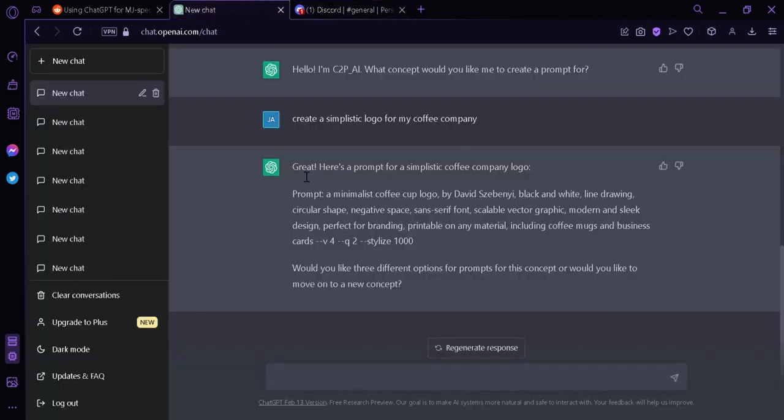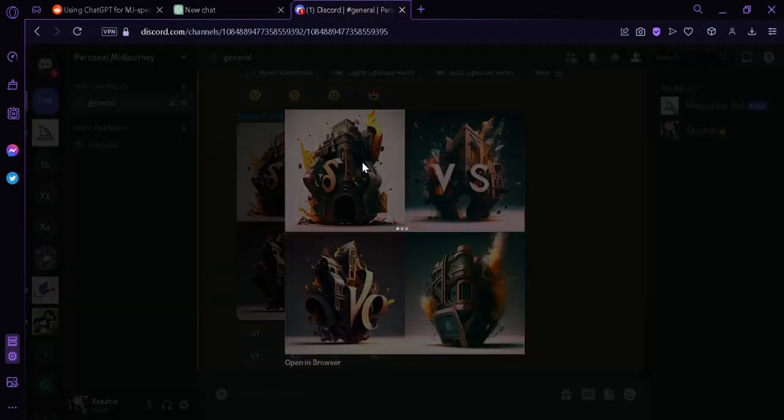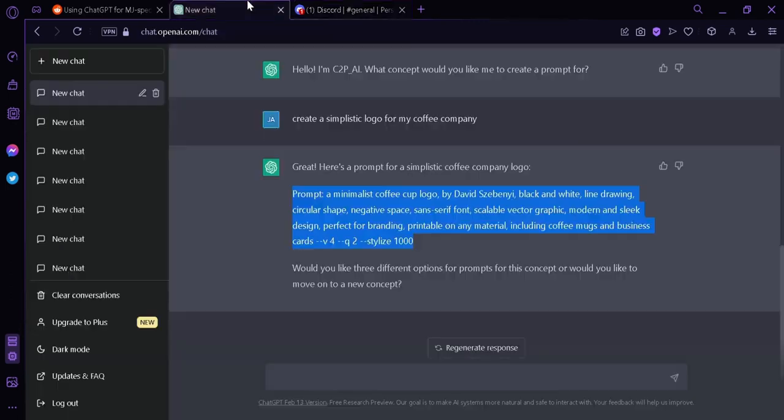And as you can see, ChatGPT created a prompt for us, which is: a minimalist coffee logo by David, black and white, line drawing, circularized shape, negative space, and a lot of different information. So we're simply going to copy this. And then we're going back here. As you can see, this image that we created earlier is now more detailed with a lot of things. And to be honest, these images can be used for a logo for different businesses because it just looks so good.